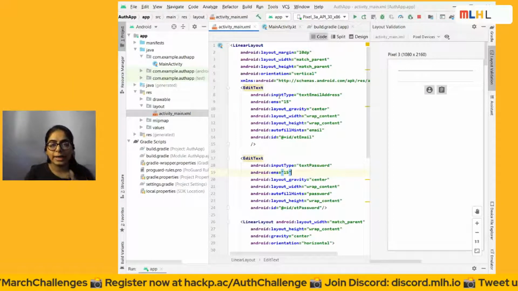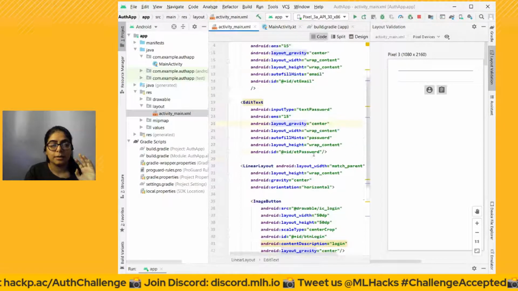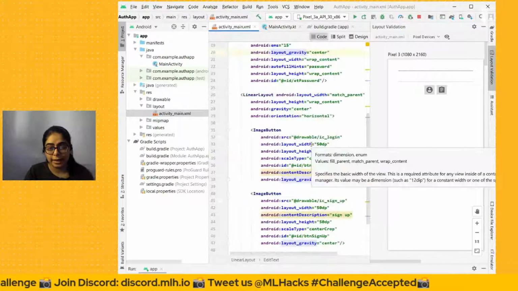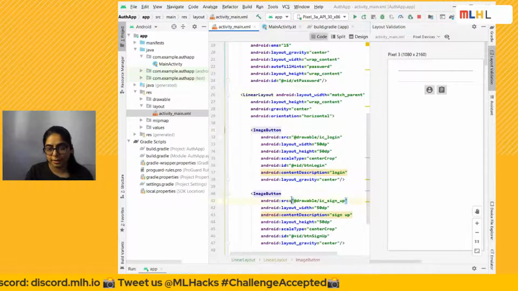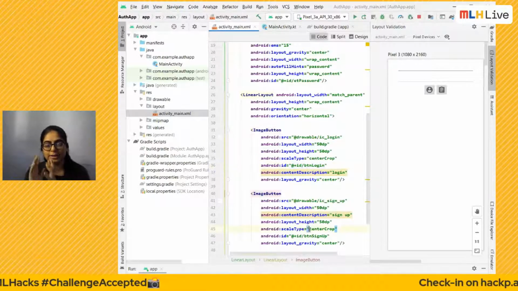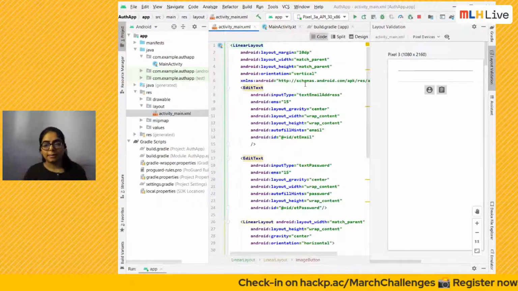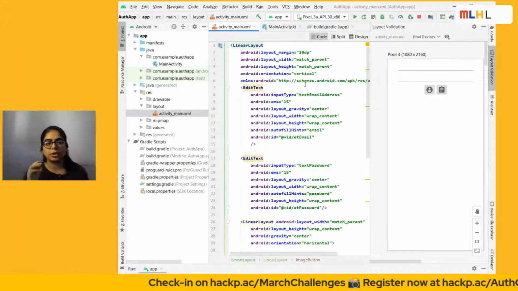All right, so what we need is an edit text, and another edit text, which is a text password. Then we need a layout where we want an image button and then another image button. The first image button is the login button. The second image button is the sign up button. You can make the UI as you want. Right now, I created something basic. So everything is match parent, wrap content.